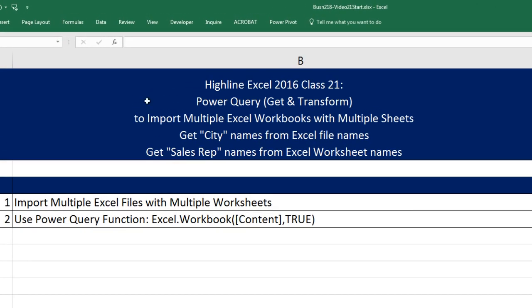Hey, in this video, we're still talking about Power Query, known as Get and Transform in Excel 2016. Last video, we saw how to import multiple Excel workbooks, but in that example, we had one sheet from each workbook we wanted. And in this video, we want multiple sheets. Not only that, but we're going to have to create a city column in our final data set and get the city names from the Excel file names.